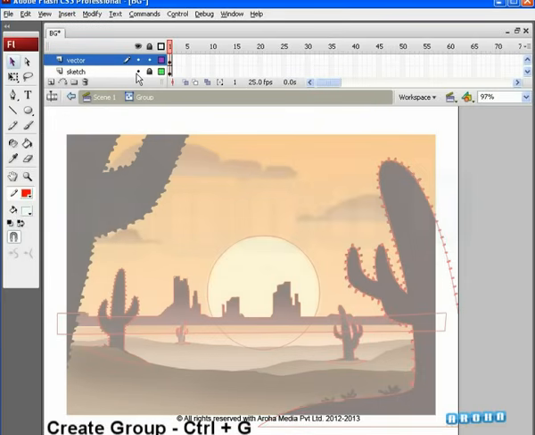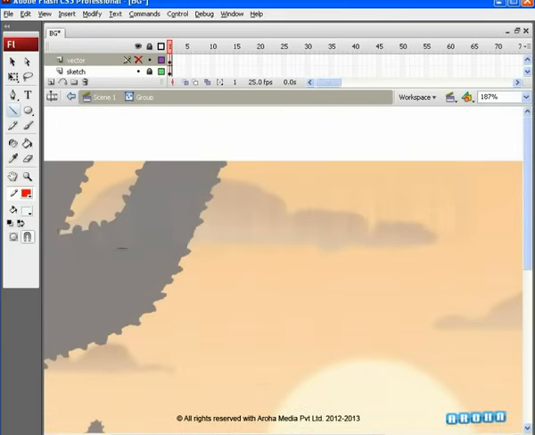Create a group by pressing Ctrl G as before. Use the line tool to start with. The cloud is behind the cactus, but we need a full shape. So, use your imagination to work out the shape of the cloud.